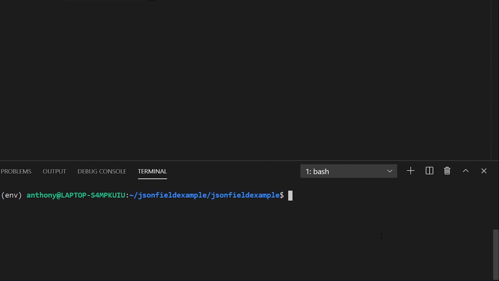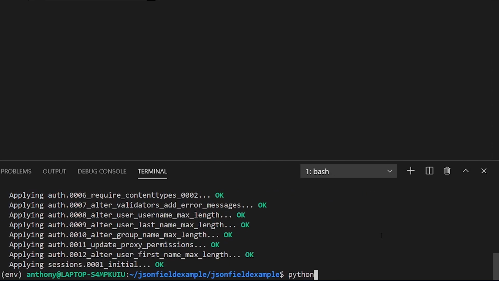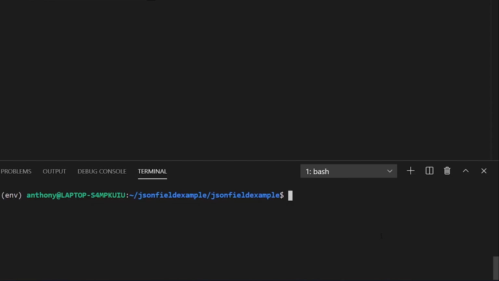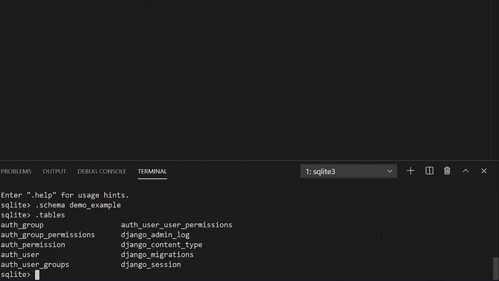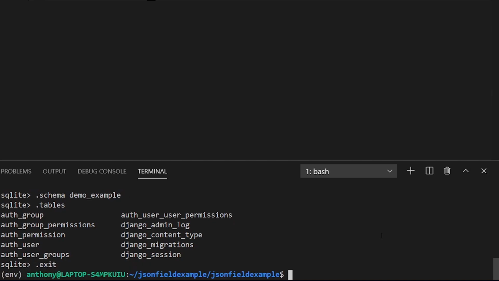So I have my JSONField here. And what I'll do is I will make the migrations. I think I have to migrate the default stuff, and then I'll make the migrations. So I'll make migrations. Okay, so I have the migration created. I have the database created. I'll open up my database just so we can see what's going on here. And I'll do schema, and then it should be, I believe, demo_example is the name of the table, and it is not. So let me look at the tables. And it is not here. So let me try making that migration again.